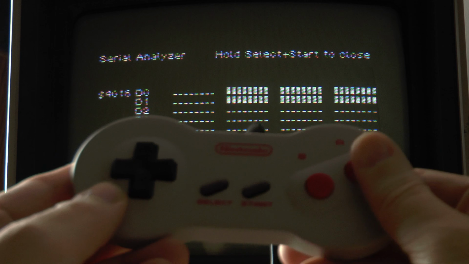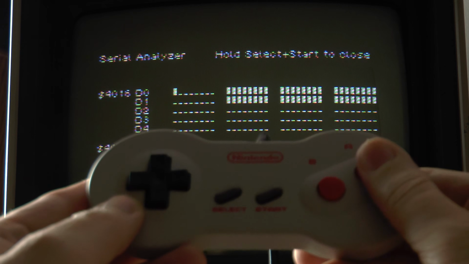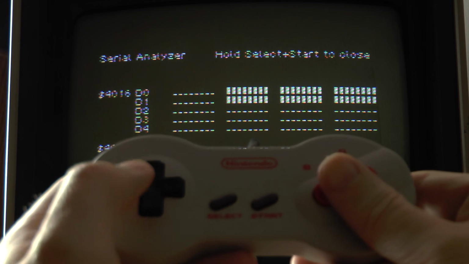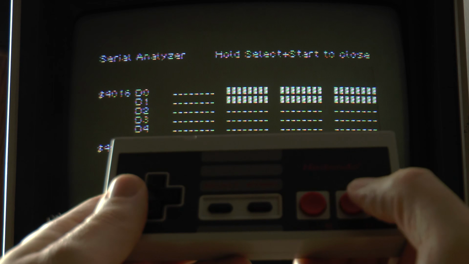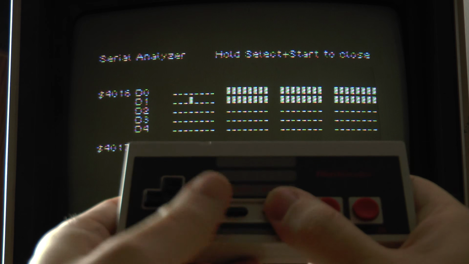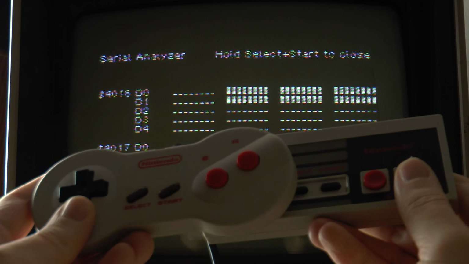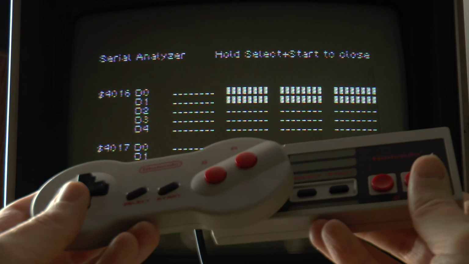This screen lets us not only see the D0 inputs from controller 1 connected to the front port, but also the D1 inputs from controller 3 connected to the expansion port. On controller 1, A, B, select, Start, up, down, left, and right. And the same input sequence on controller 3. I can press down on controller 1 and press A on controller 3.